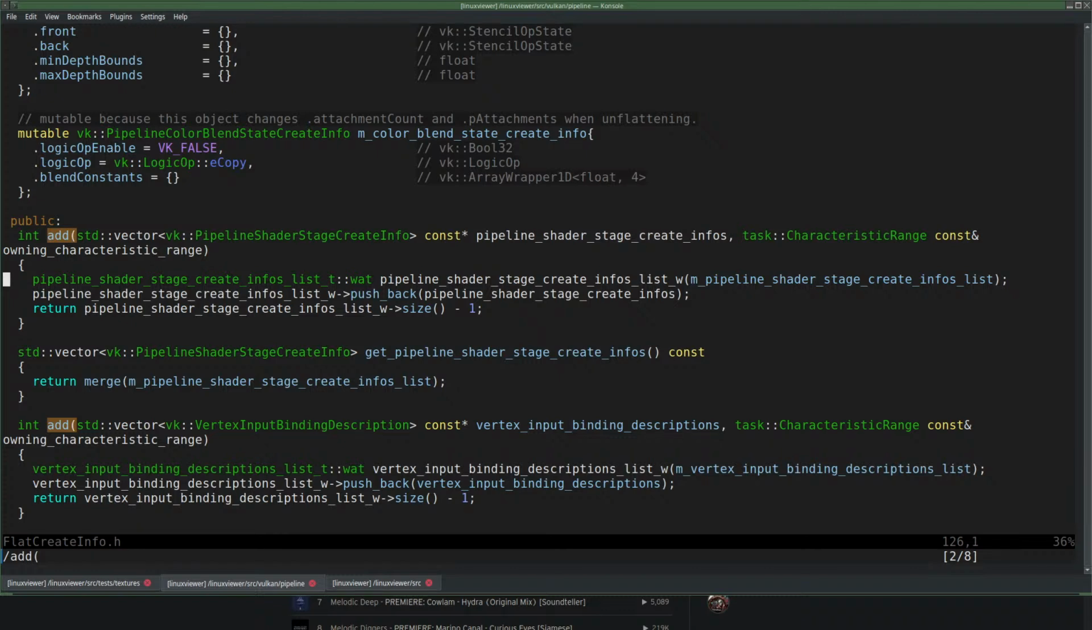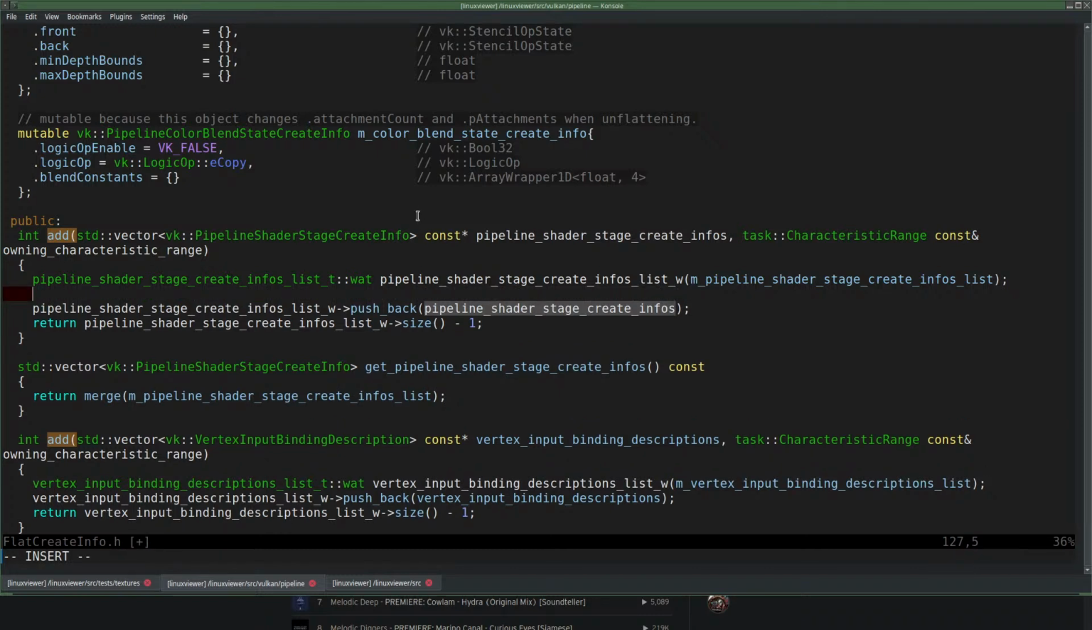But I think I still need to know which characteristic range this pointer belongs to. So currently I'm just doing a simple push back. But instead I want to now store my pointer, so this is the pointer, at a given index. And we can get that index from the characteristic range. So let's try that out.